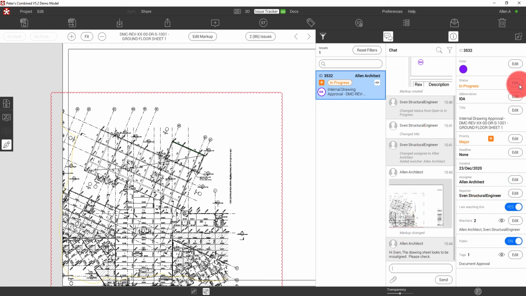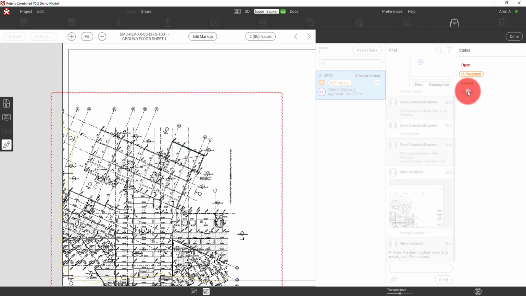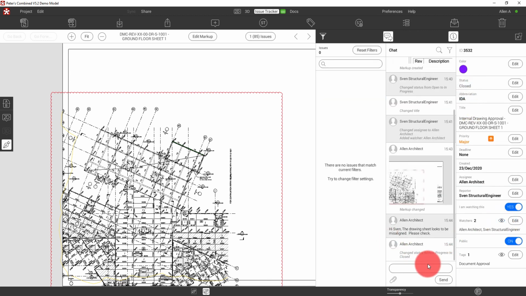So I'm going to say that's closed, and again with the drawing, with the model review, the drawing review goes through the same process, and in this case it's failed. So that's how you would mark up a drawing and reject it in this case.